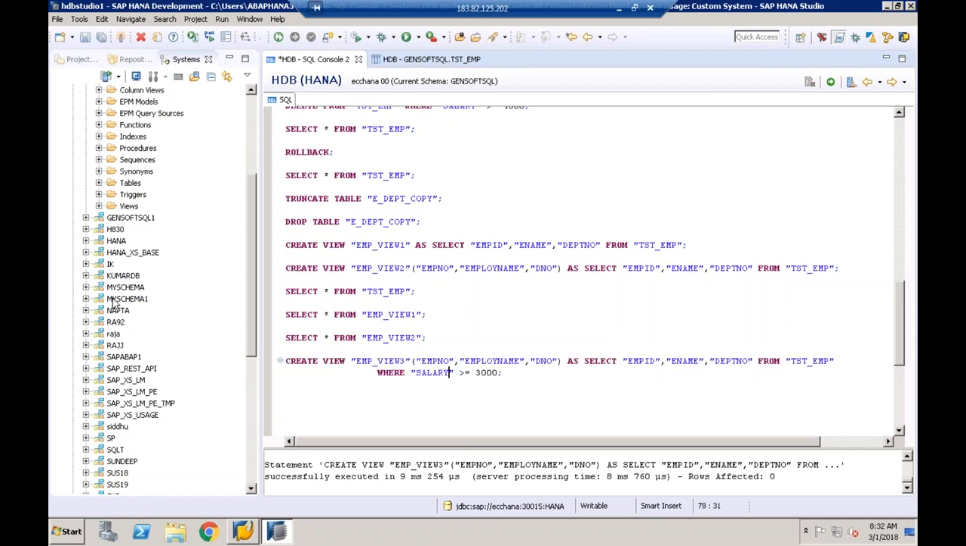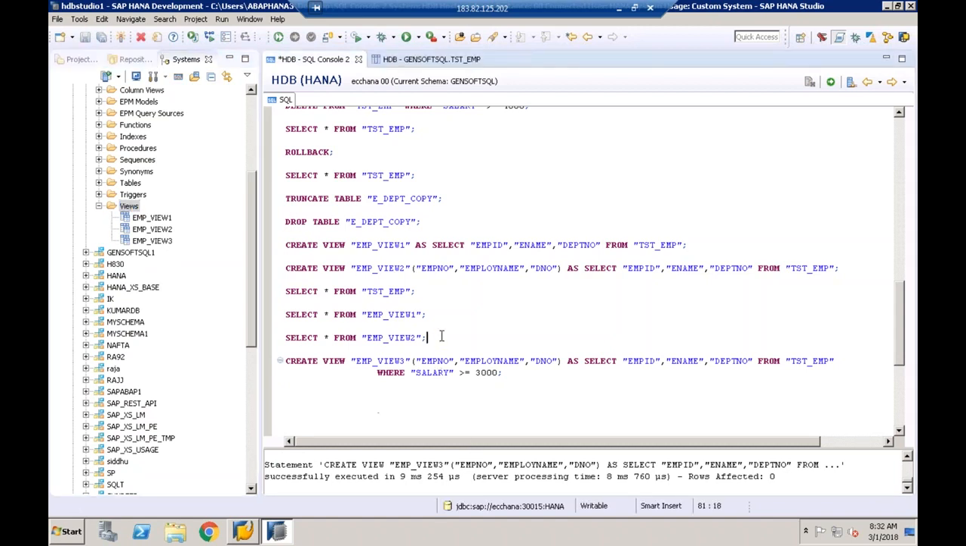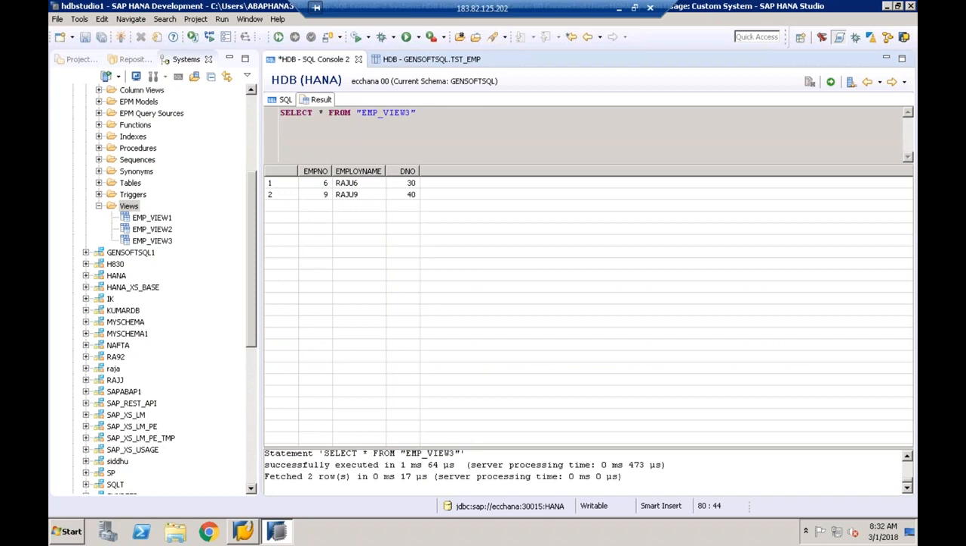Let me refresh here. The view got created. Now let me query the data from emp underscore view 3. Earlier we had 9 records in both the views. So when I say F8 now, I'm having only 2 records. These are the 2 records, employee number 6 and employee number 9, whose salary is greater than or equal to 3000.